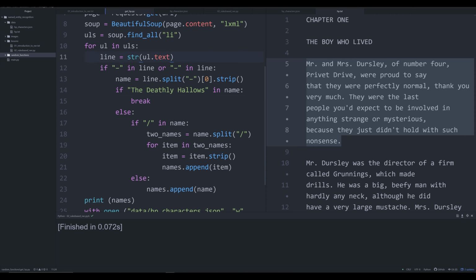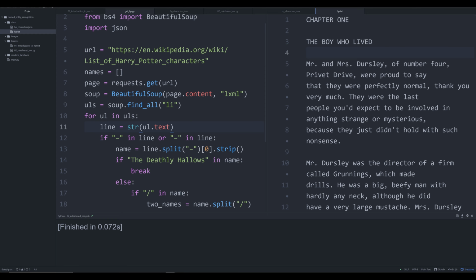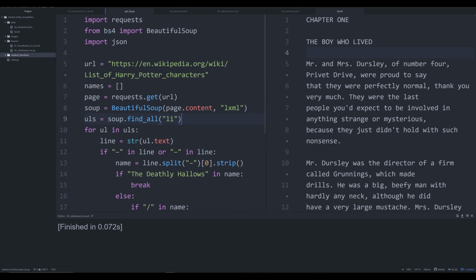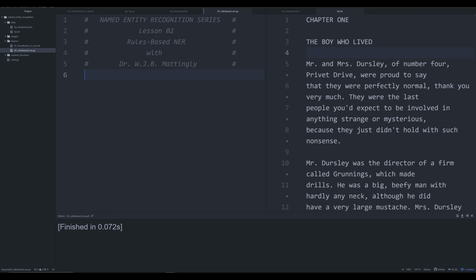I'm going to be dropping all of this, with the exception of the Harry Potter text, which you see here on the right, on a GitHub repo. The link for that will be in the description down below. And that's all you really need to get started. If you want to learn more about how I grabbed all that data from Wikipedia, check out my videos on Beautiful Soup and web scraping. But I'm going to skip that for right now and jump into this actual lesson.